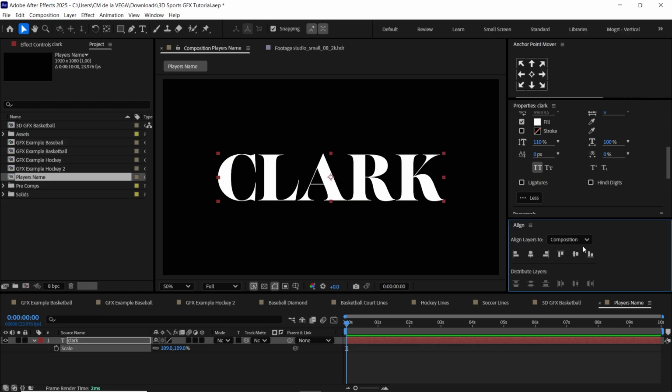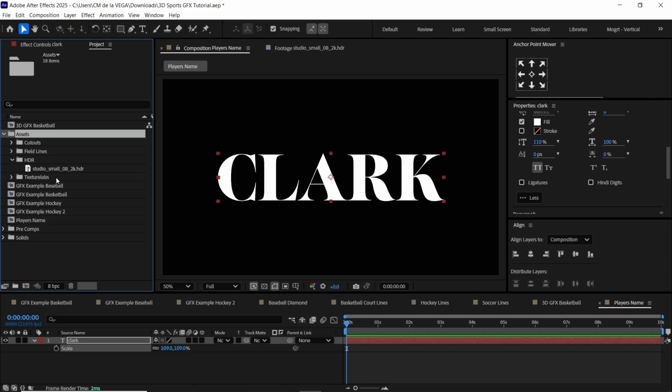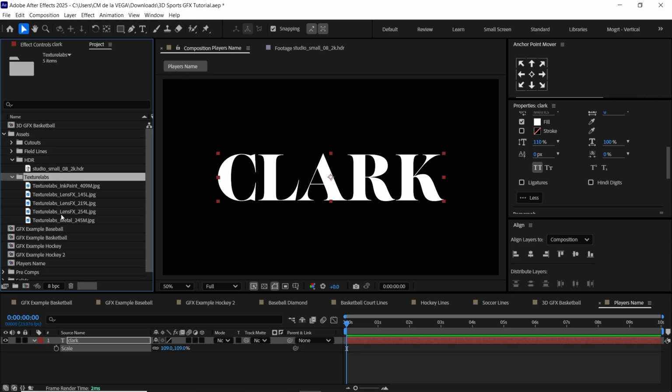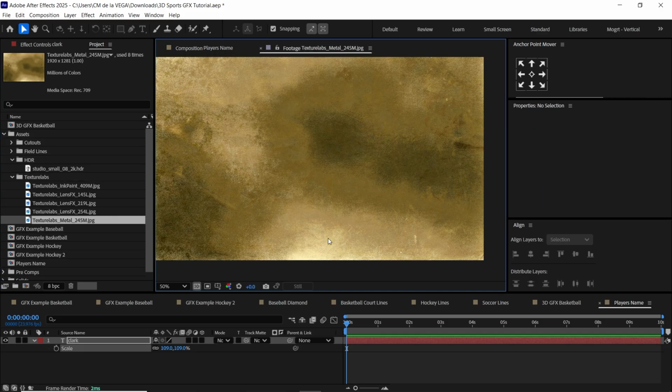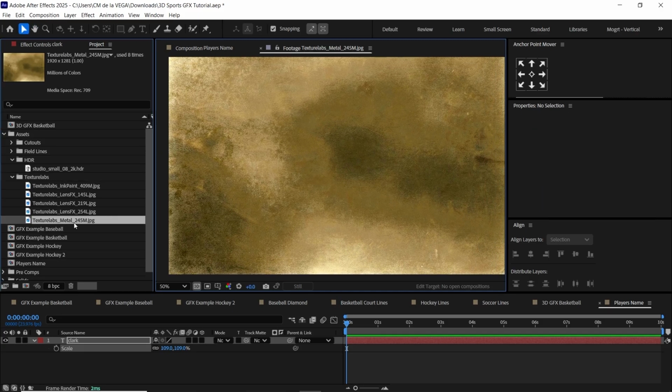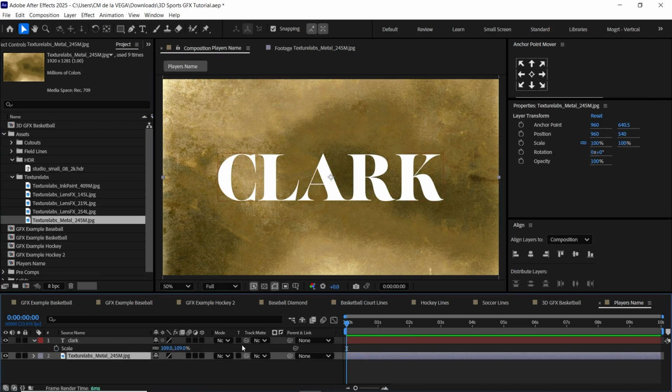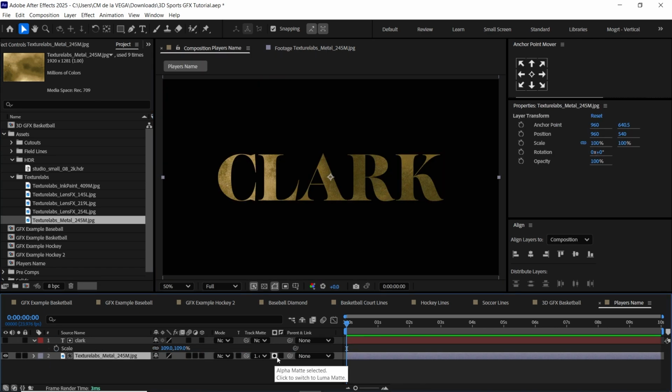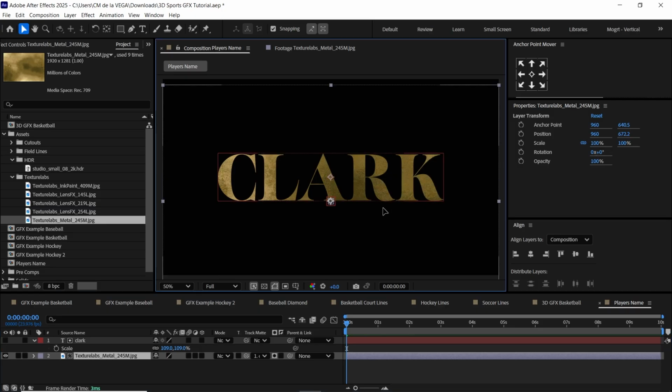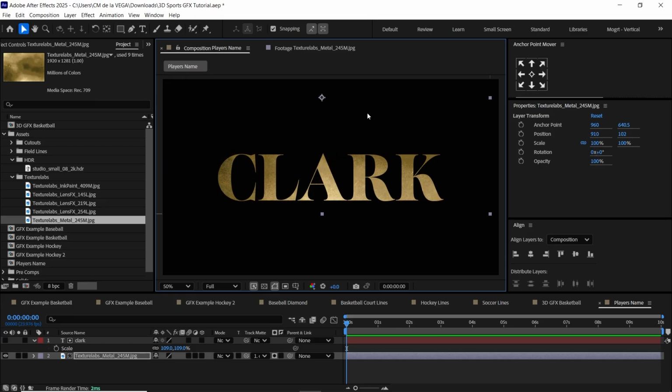Now to give it that cool gold texture, again, I'm keeping things really simple and just using a cool texture from Texture Labs. This is a really great gold texture that they have, and just bring it into your timeline and simply with track matte, go ahead and link it to the text. Make sure that you have alpha matte selected. And with the texture, you can move it around and just kind of get the right look that you're looking for.